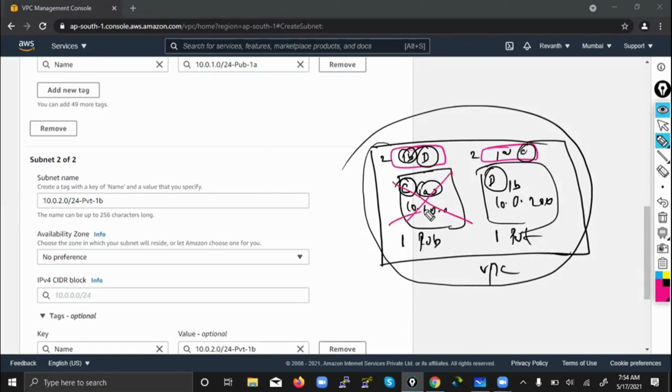Even if you lose one data center, one availability zone 1A, your public subnet web servers are still accessible from the Delhi data center. Similarly here, even if you lose the database servers completely in the 1B availability zone, your website will still be able to pull the data from the databases in the 1A availability zone.